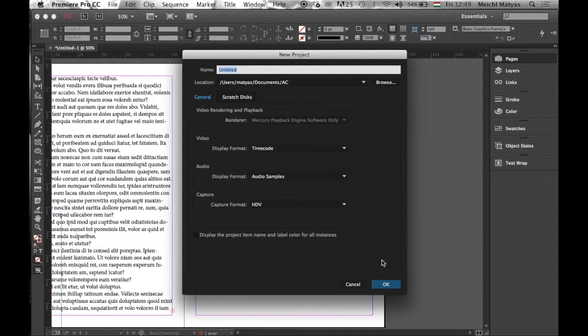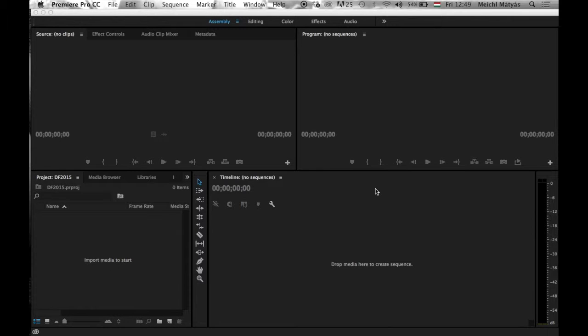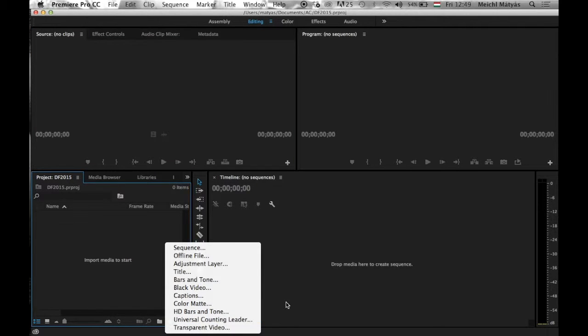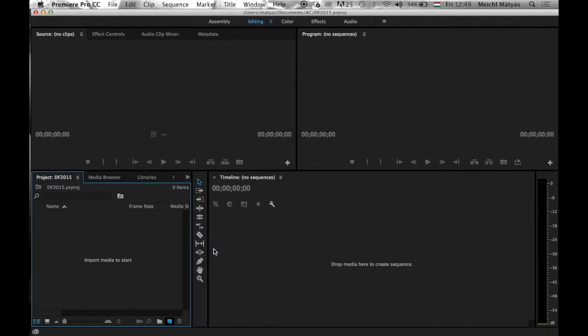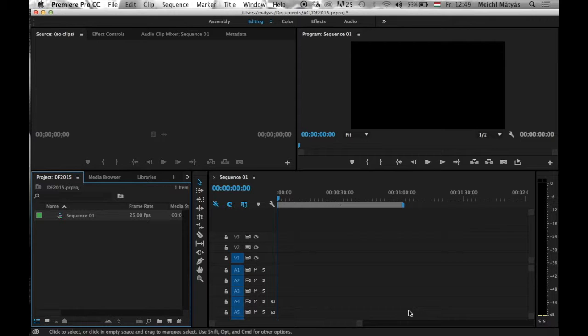Display format is going to be timecode. I'm just going to call this Designers Fiesta 2015. And oh, already exists. Yeah, please do overwrite. This means that I've rehearsed this once already. Okay, so what I will do is I will create a new sequence. And I'll make that sequence AVC HD 720p 25 frames. Let's say OK to that.